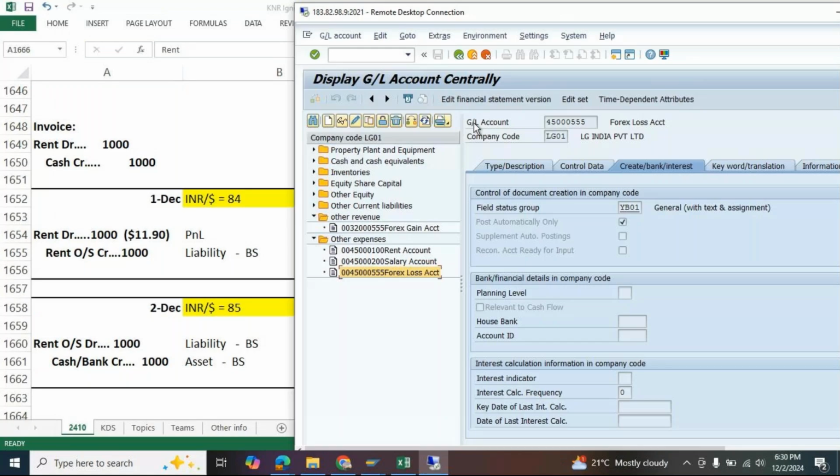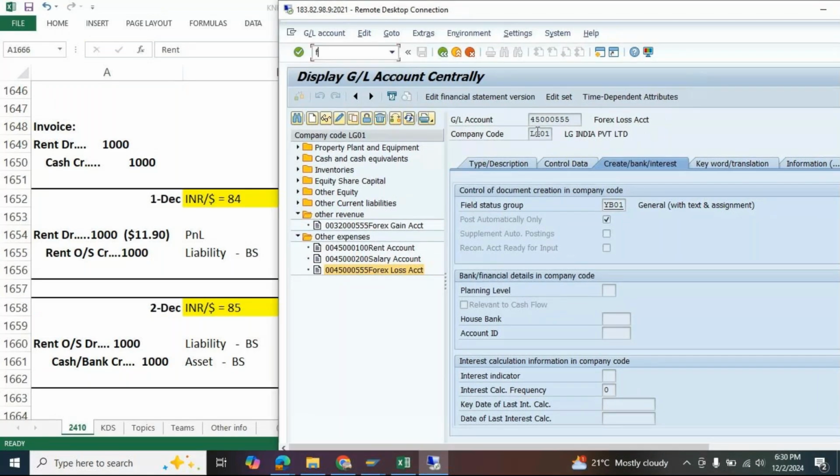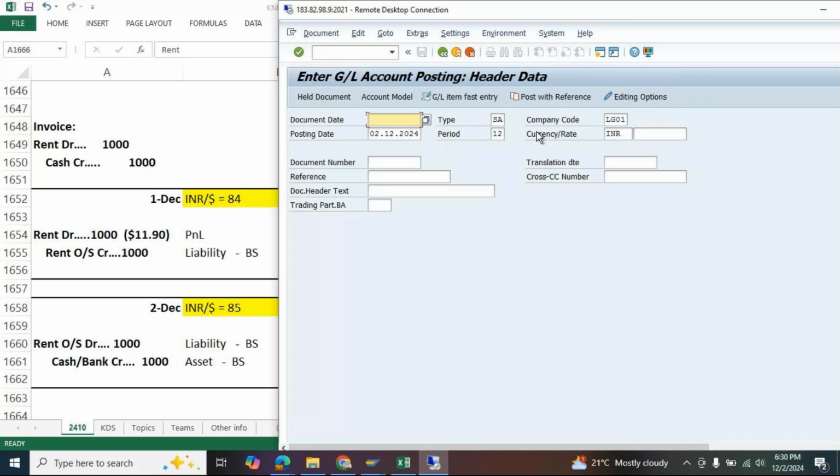So enter /n F-02. What is this? Enter GL account posting. Under document type, SA is what I'm using. Let's say we are expecting a posting date of 1st of December. Let me put the document date as anything; particularly the posting date is supposed to be 1st of December. If you want to make the document date today, yesterday, last month or next month, anything is fine. The system will not stop you.